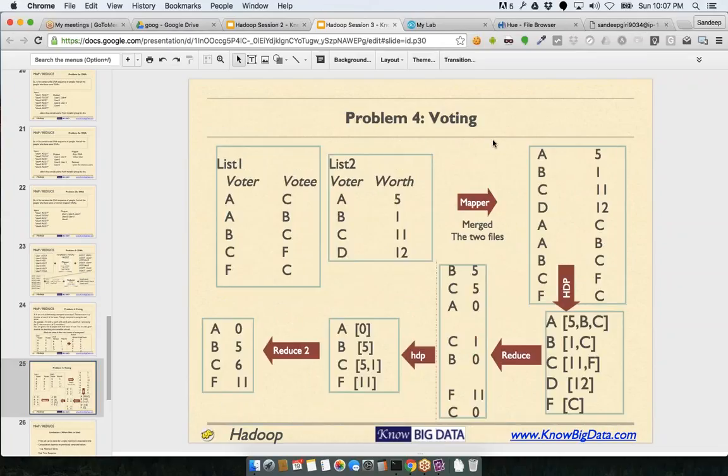First, list 1 and list 2 are put into a single folder and given to my mapper, which means the two files got concatenated, list 1 and list 2. So you got this. It's the equivalent of doing a union. A5, B1, C11, D12, AC, AB, BC, and everything is a string for now. This looks like a number, but we are treating it like a string.